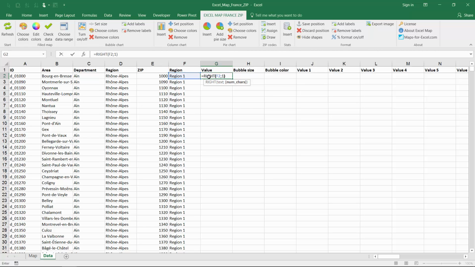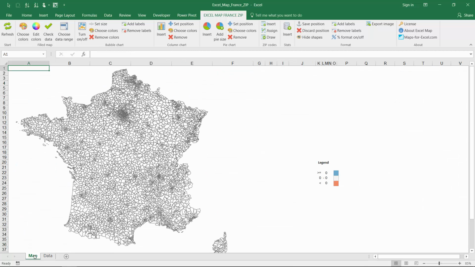Categories coloring is a functionality that as input needs an integer number starting from 1. So using the Excel RIGHT text function, I extract the number of the region and convert the text into a value. Now having numbers from 1 to 4, I can apply categories coloring.